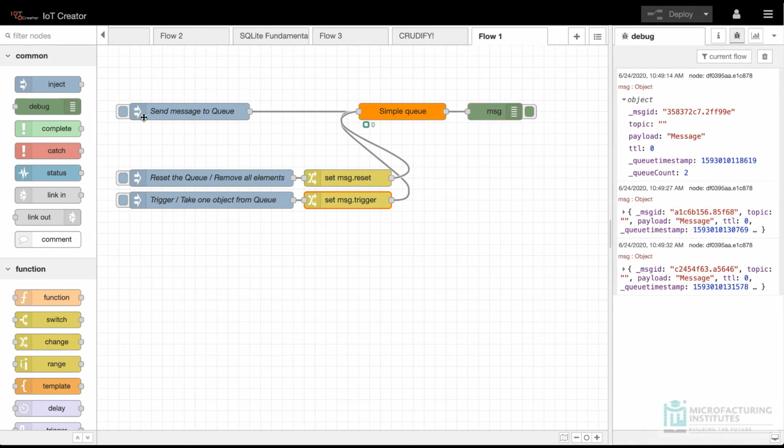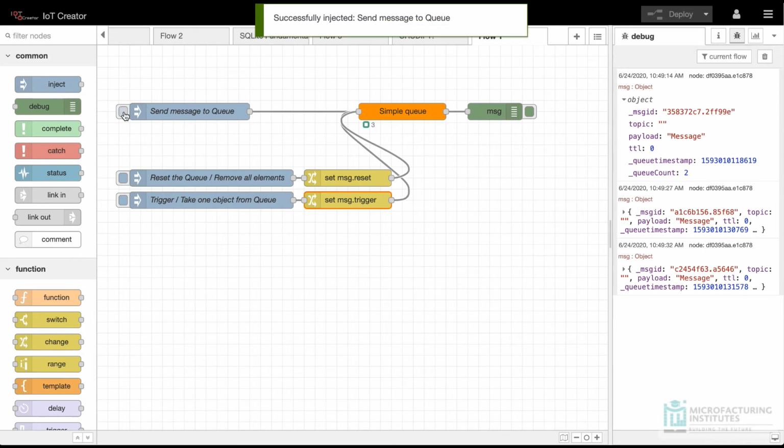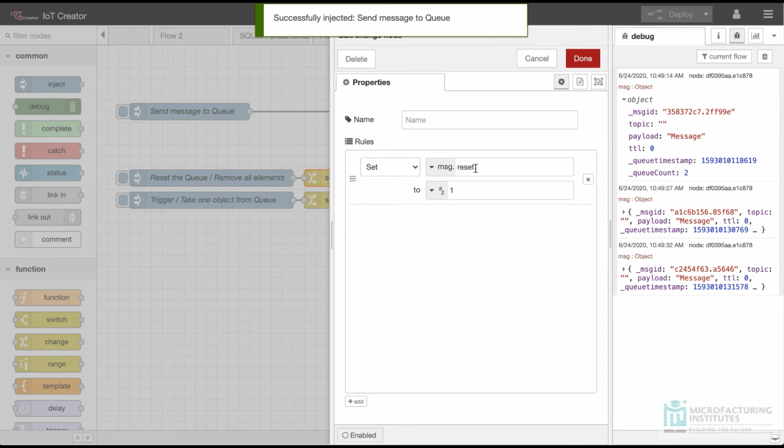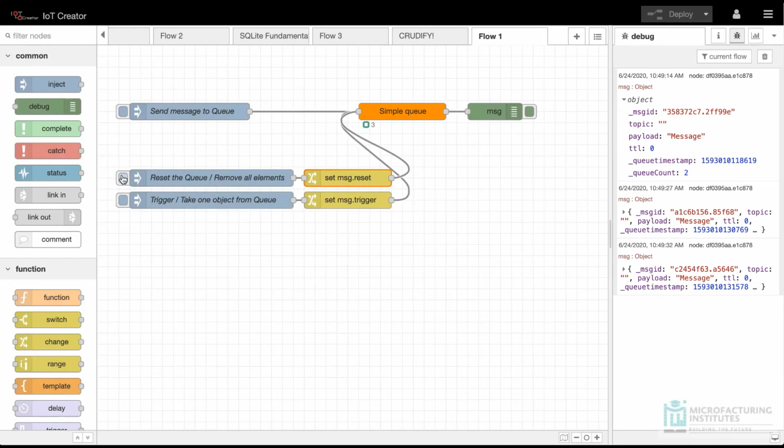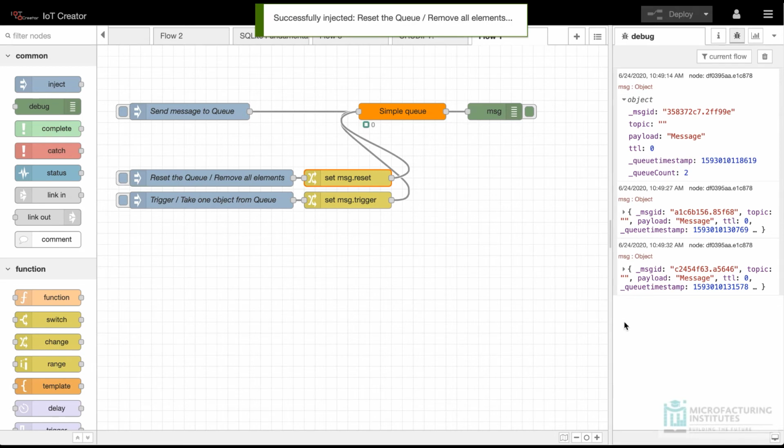Let's do a couple more things. Let's add some items to our queue. We'll put in 3 again. And this time we won't trigger them. We're going to send a message.reset. What this does is it will clear the queue. So I click and it goes from 3 to 0 and nothing has been released. The queue has simply been cleared.